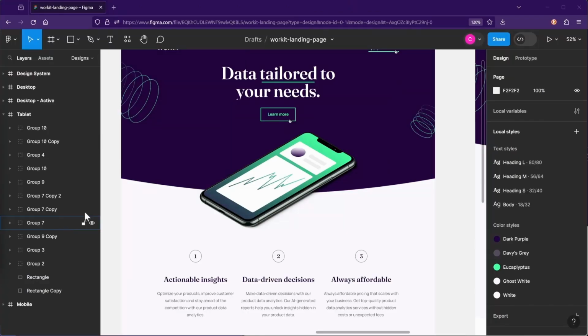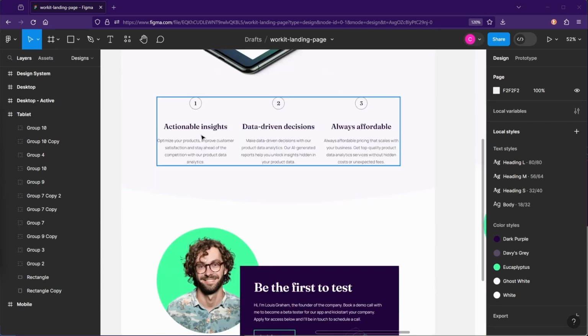All right, so now that we have basically finished the hero section, we can move on to the next section, which is this features section. What I like to do is check out the design and see how things like the layout changes from desktop to mobile.